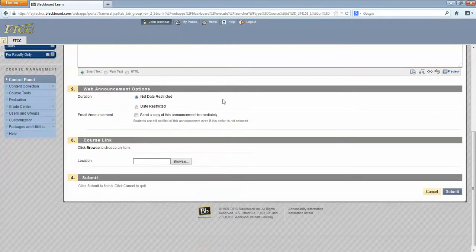If you choose Not Date Restricted, your announcement will not disappear. It'll be available immediately and it won't go away. Well, that's great for things like the welcome announcement. But it's not so great if you're giving an announcement that, say, the unit test 3 grades are available. So, depending on your content, you want to choose Not Date Restricted or Date Restricted.